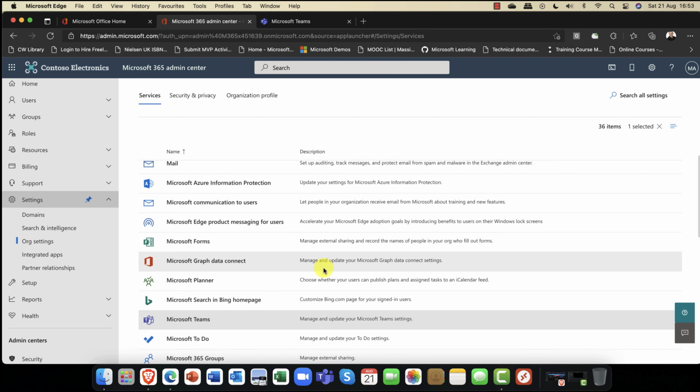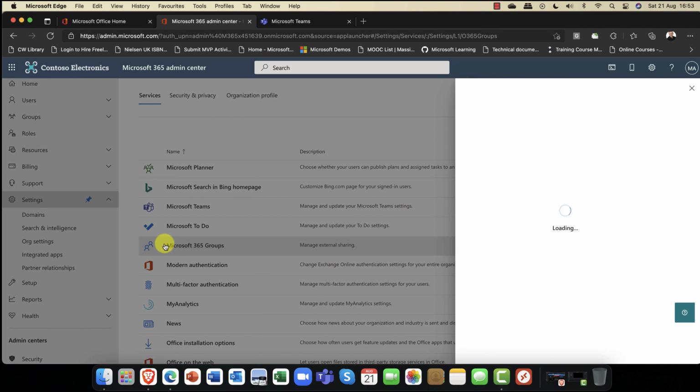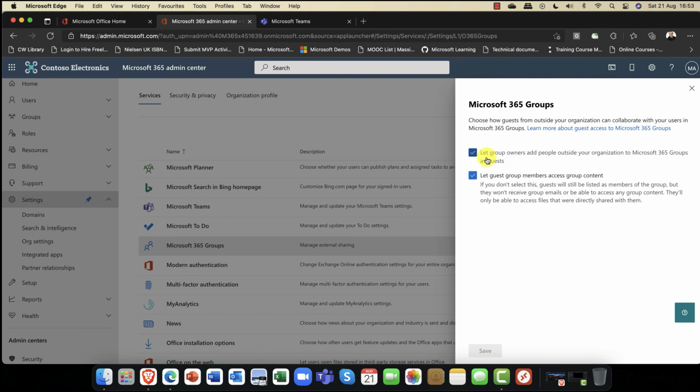The next thing you want to do is go into Microsoft Groups. So Microsoft 365 Groups is down here. And again, a couple of very important things in terms of administration. Let group owners add people outside of your organization. There is a special admin role in Microsoft Azure called the guest inviter role. Now, if you've ticked this checkbox, group and team owners can invite guests into collaboration in Teams. On saying that, let guest group members access group content.